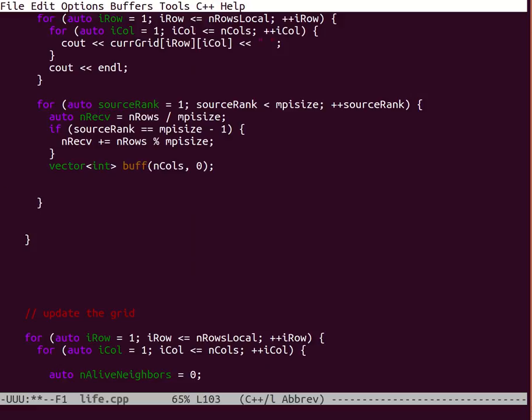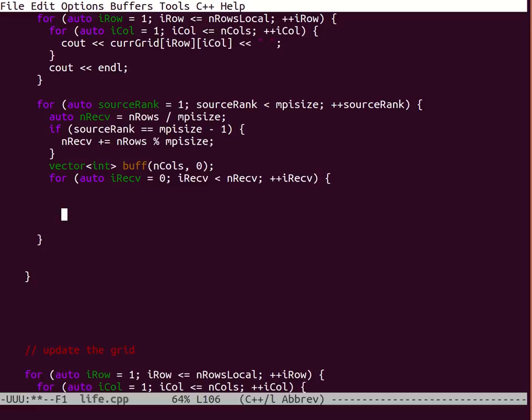Once we have the receive buffer, we can just do another loop. I receive, that's going to start at 0, and then I receive is going to be smaller than n receive, right? And then plus plus I receive. So this is a loop of receives. We're going to do this many receives. So MPI com world.